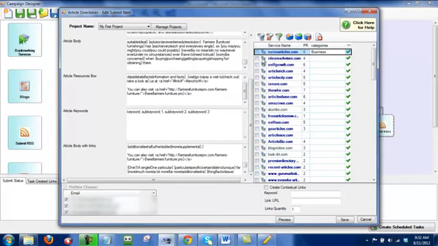Let me unselect all for now. But typically you'd want to select every single one. The reason why I unselected it is because I know that if I don't select a category for every single one of these, Magic Submitter is going to turn out an error and it'll say that I have to choose categories. But to save time, I'm just going to do it to one article directory for now.